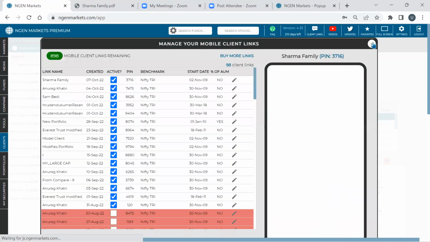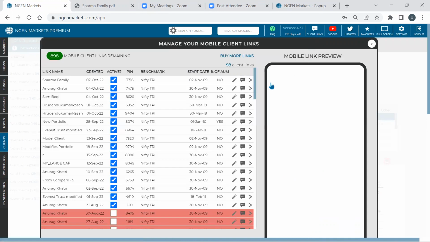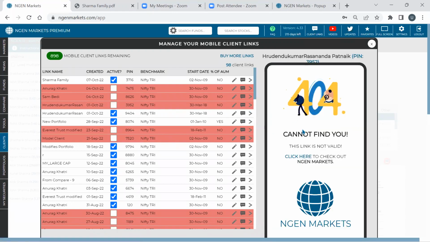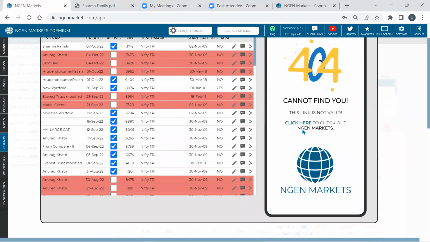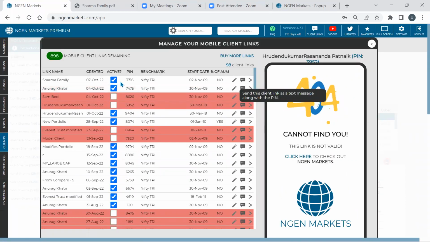And if you want to manage the mobile based link, all you need to do is click on client links. This is where you can manage, and activate or deactivate client links easily from here. So let's say I want to deactivate some of the client links. I can easily do that. I can click on this and see that this is not valid as of now. If I want to activate a link, I just have to click on this. I can see the Sharma family is activated.